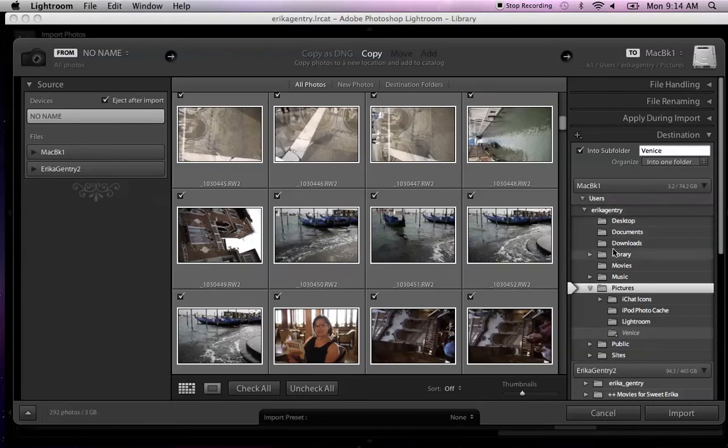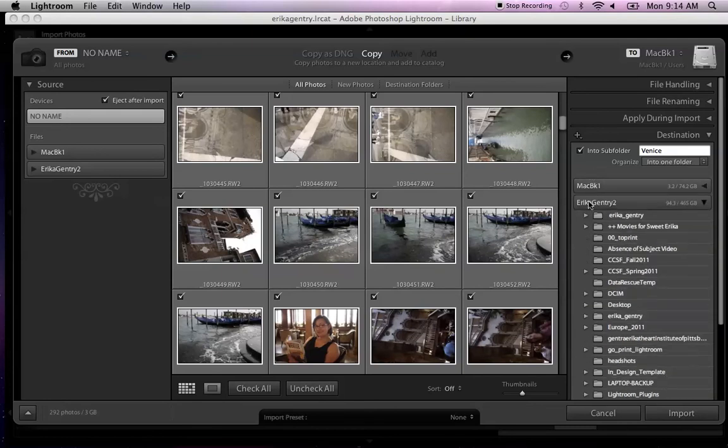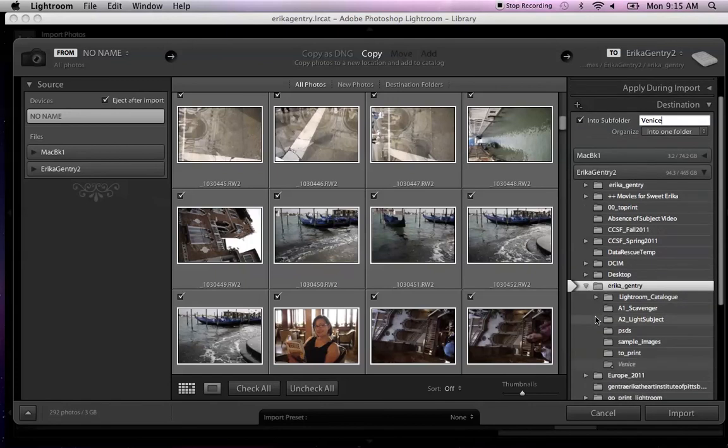Then here, I want to tell it which folder to go into, to copy the images into. And I don't want my pictures to be stored on my actual MacBook. I'm going to close that. I want my pictures to be stored on my external hard drive. And I have a folder here with my name on it. I'm just going to select this folder once because it's going to make a folder called Venice and put it into this folder here, which is exactly what I want.